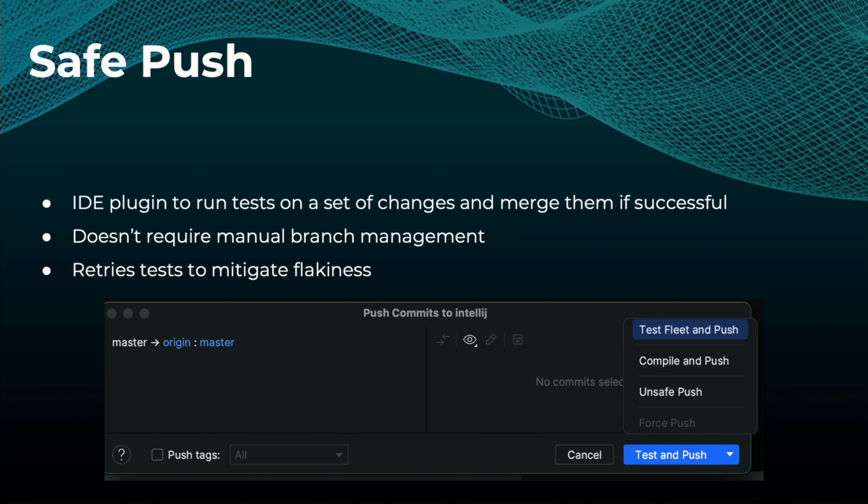You don't need any interruptions. You don't need to worry about anything. If the tests failed, then you get a notification that the tests failed, and then you can fix them and amend the commits so that you get a nice clean commit history, and then retry and send the changes to CI again.